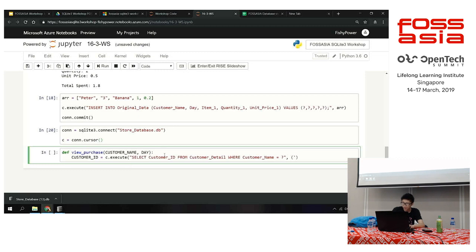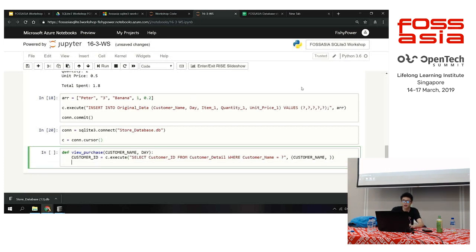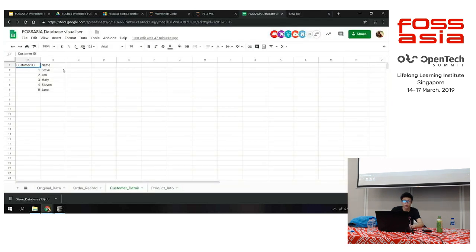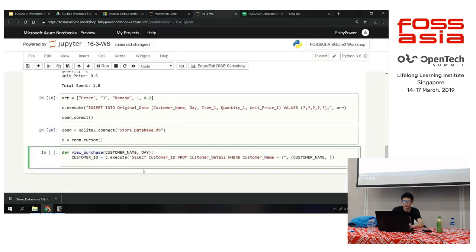You want to create a completely empty tuple of just your customer name. So just like that, customer, just a tuple of range one, because you have one question mark here. So you just want a tuple of length one. Then, since you know there will only be one ID for the one name, you can do the same thing, customer ID equals customer ID dot fetch one instead of fetch all, right?